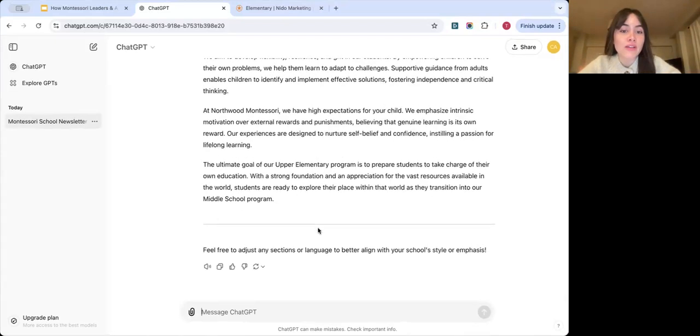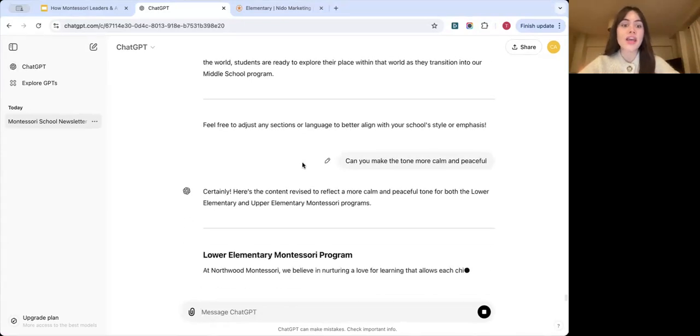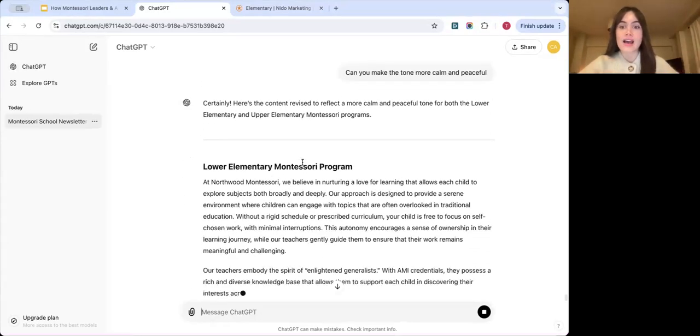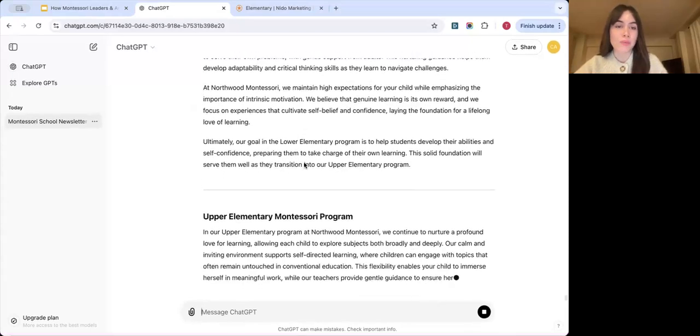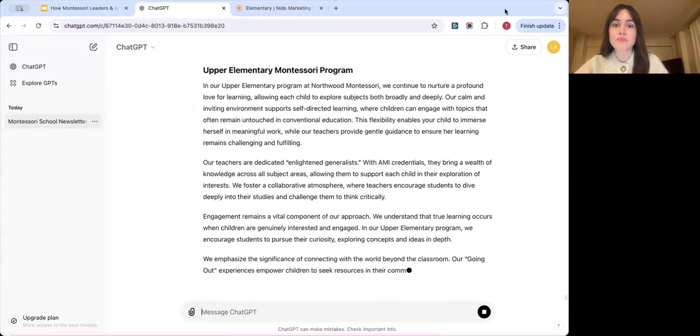And let's say I read through everything and it just doesn't sound like me. I want all of the content to have a very calm and peaceful tone. I can ask, can you make the tone more calm and peaceful? And it will again rewrite it. And you can really work around it and ask it over and over again to rework the content, or you can copy and paste it and make small edits yourself. But it's so powerful for copywriting on your website.